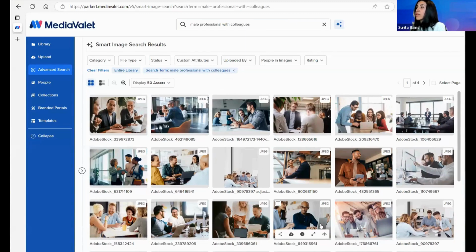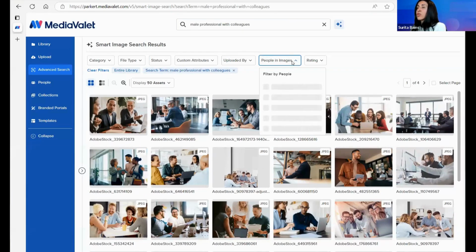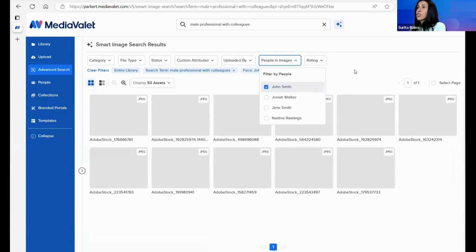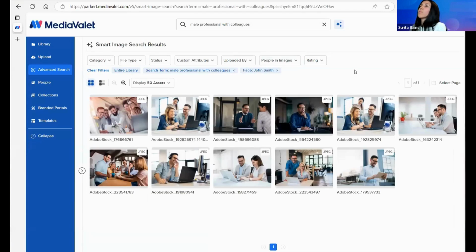So what you're going to do is see people and images here. This is going to use those identified people that we just showed you in that people dashboard, and you can filter based on that. So for example, if I want to see all of these with John Smith, now I've got all my professional males with colleagues that include John Smith.